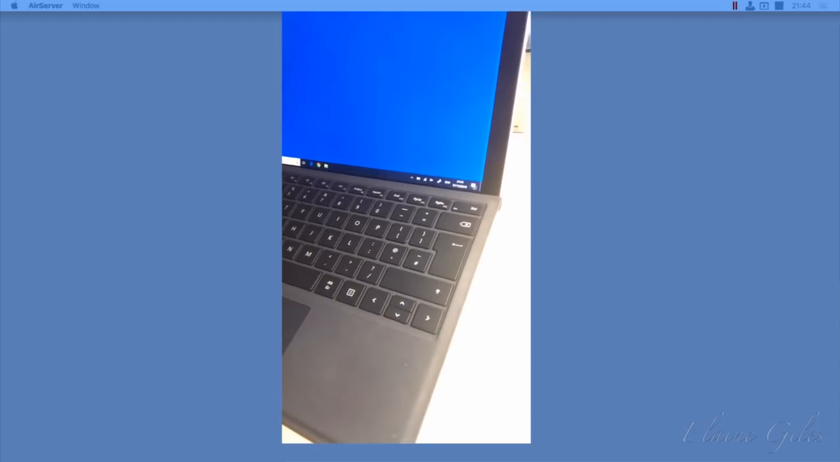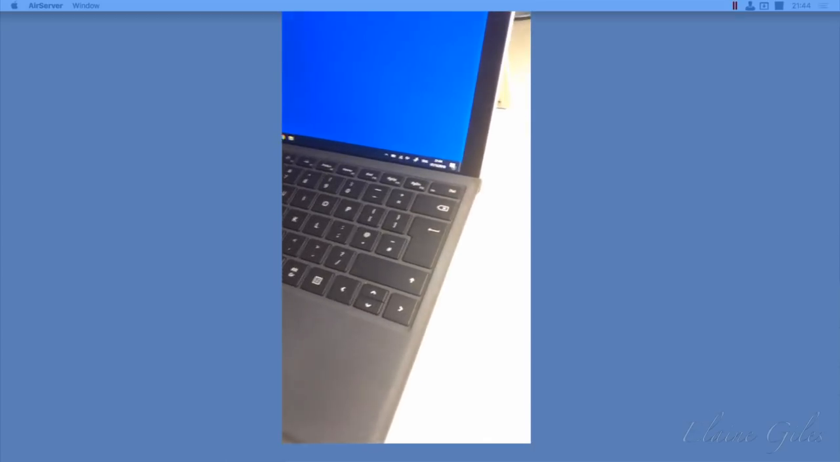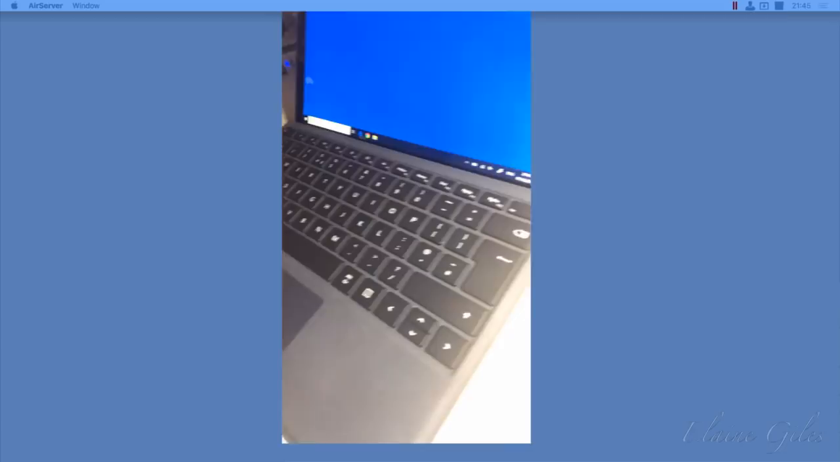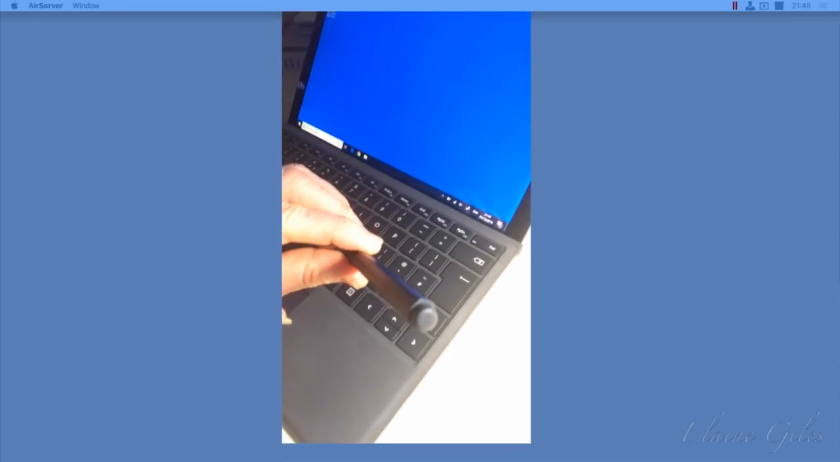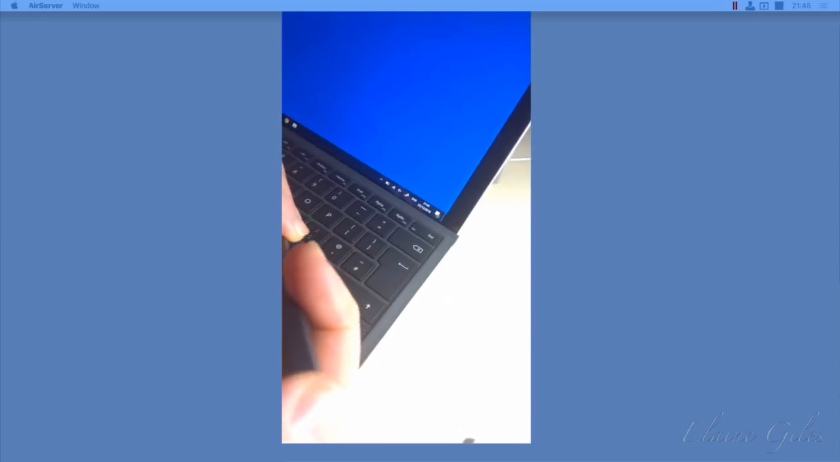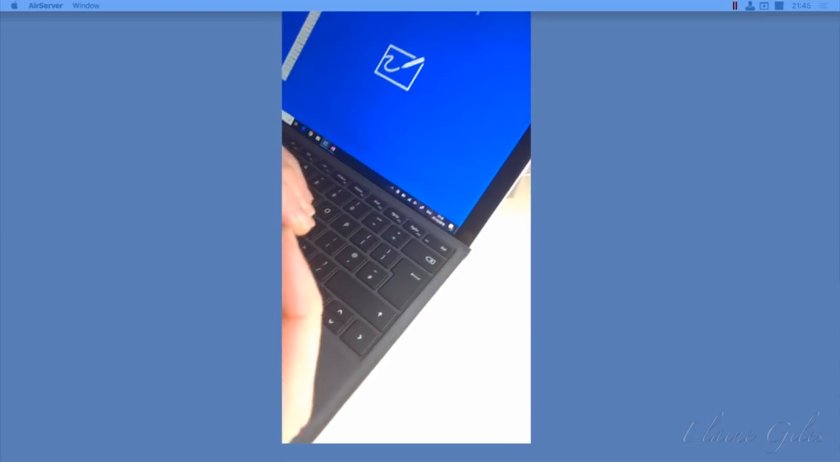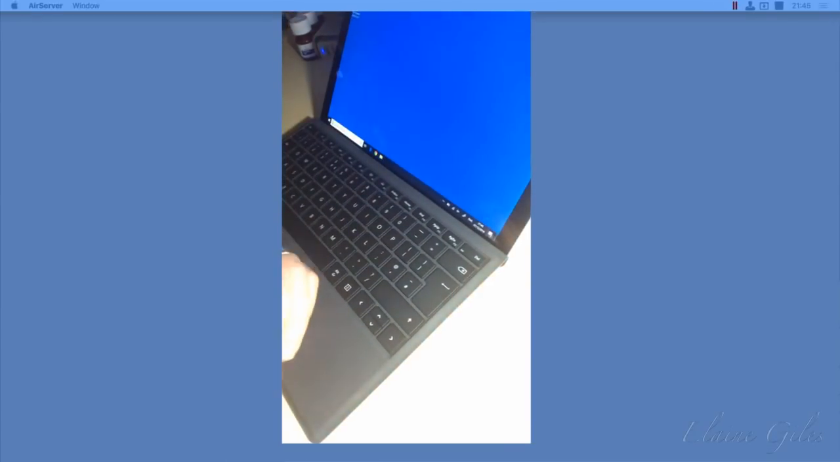Next is the pen. I think I talked about the pen last week, but I'm just going to talk a little bit more about it. It's got a button at the top which clicks. Oh, I was going to show you that in a minute. Let me close that down.